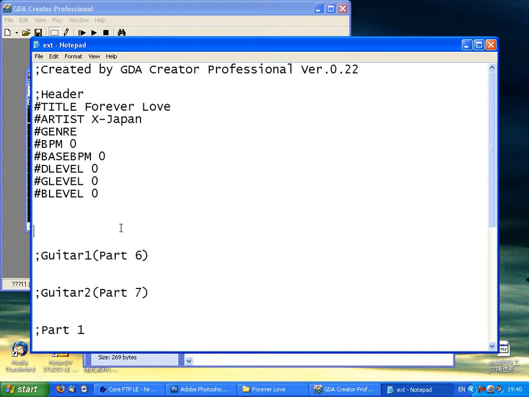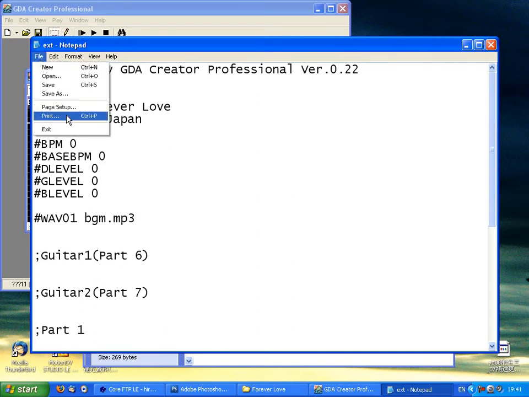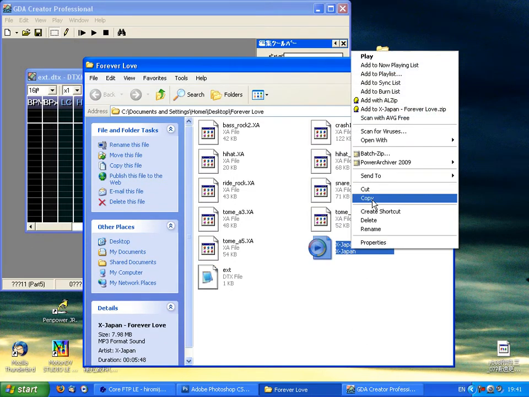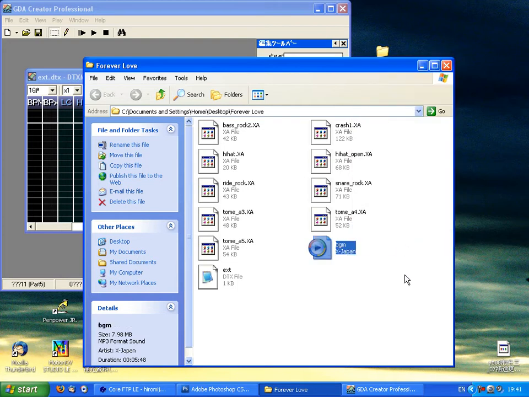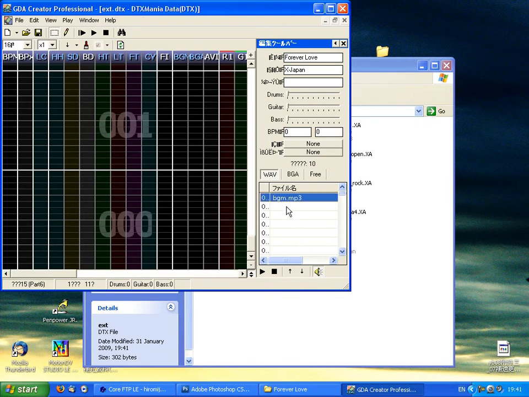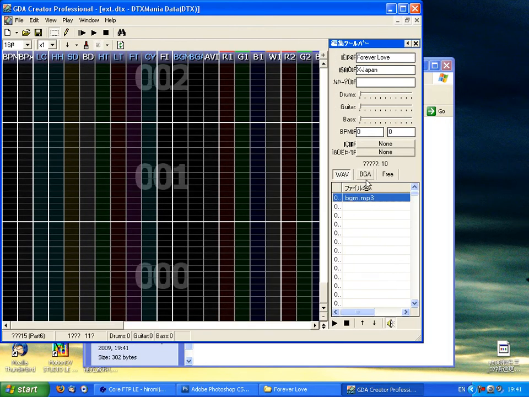Can't type, can I? Okay, then I want to input a command which is called wave01 bgm.mp3. This is to help trigger the background music. Okay, so I save it, and then here I'm going to rename this file bgm. Okay, now I drag this file into GDA Creator again in the gray space, remember. And here you can see bgm is going to be the trigger here.